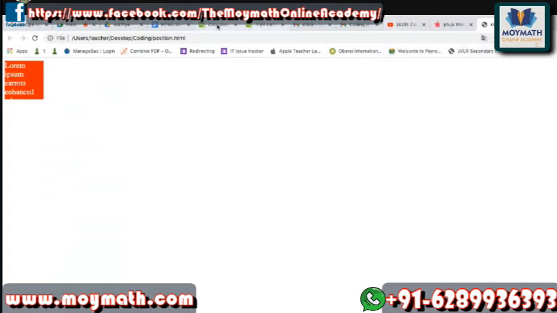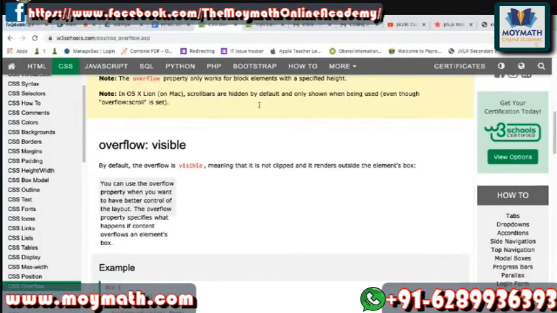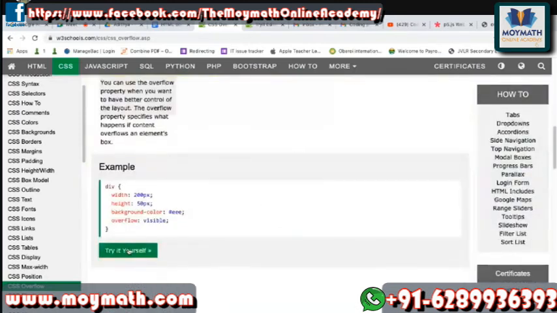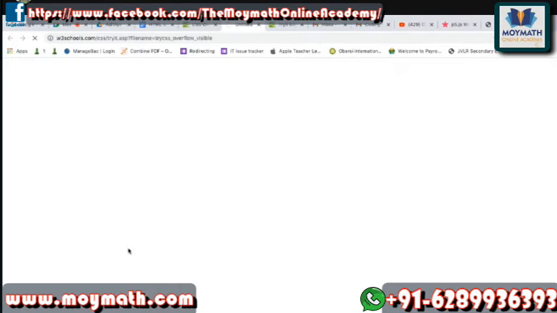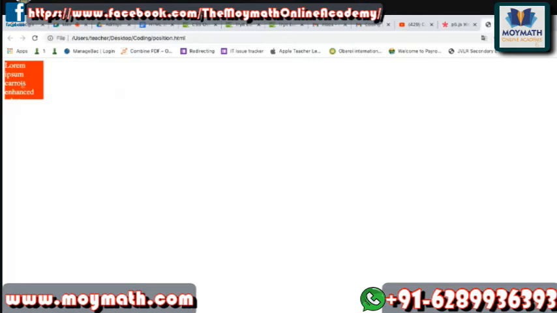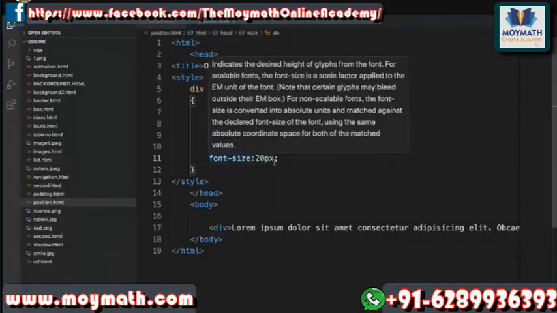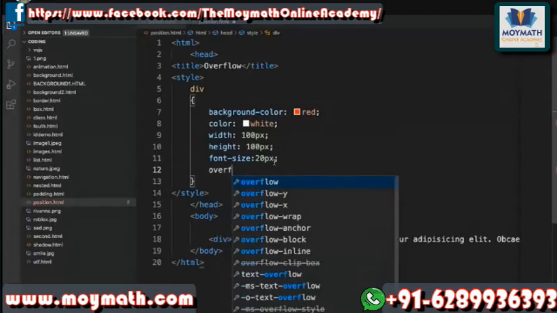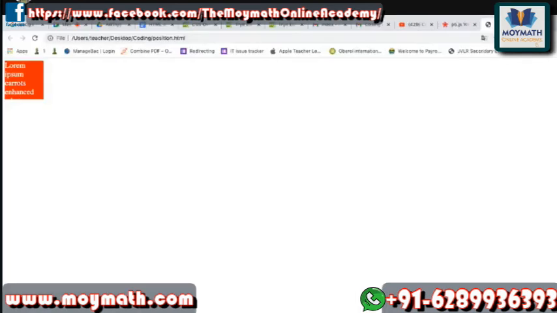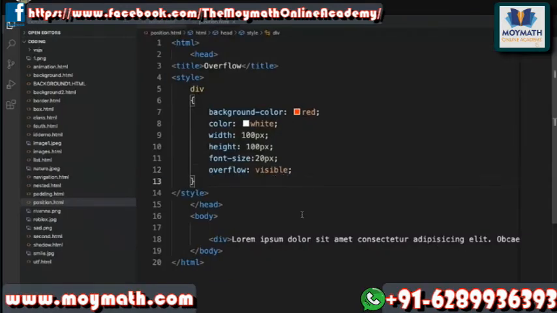So we have this topic, Aditya, which is called overflow. By default, the overflow is visible, meaning that it is not clipped. If I make this visible, it will not be cut out. To do that, we write overflow specified as visible. When I specify visible, we'll just refresh and see. The content which we are getting, Aditya, is this much.